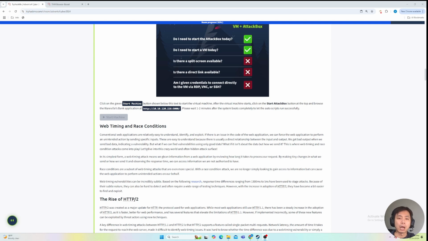Because of that, HTTP version 2 was introduced. Not only does it provide faster and higher performance for applications, it also has a feature known as single packet multi-request, meaning that multiple requests will be stacked together and grouped into one single packet, which will then be sent to the server.